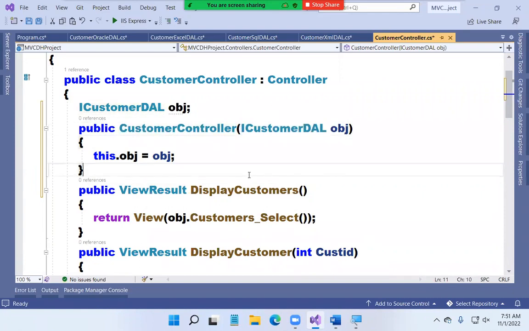We don't require to do it anywhere. There is a built-in container in our applications called a dependency injection container. The dependency injection container will automatically inject the interface object here. It's not exactly the interface, it's the implementation class object.